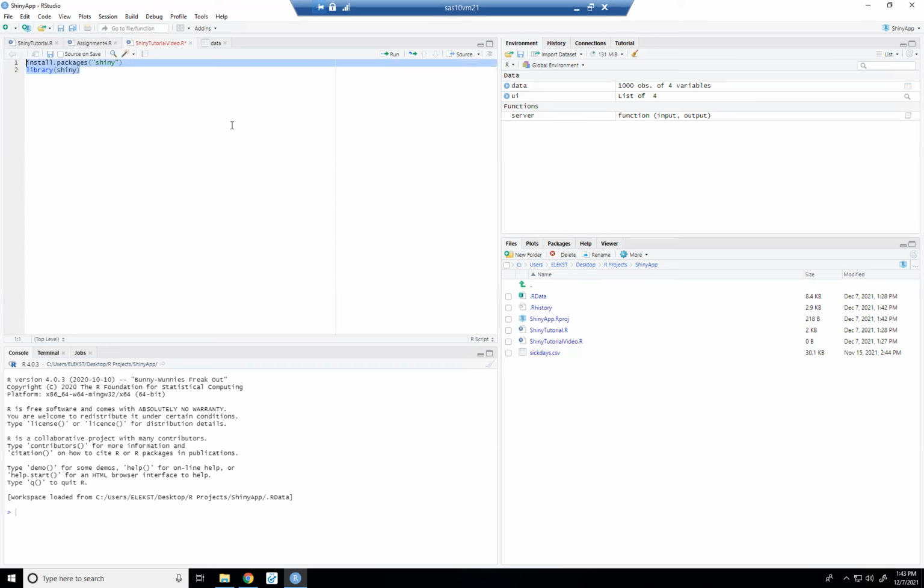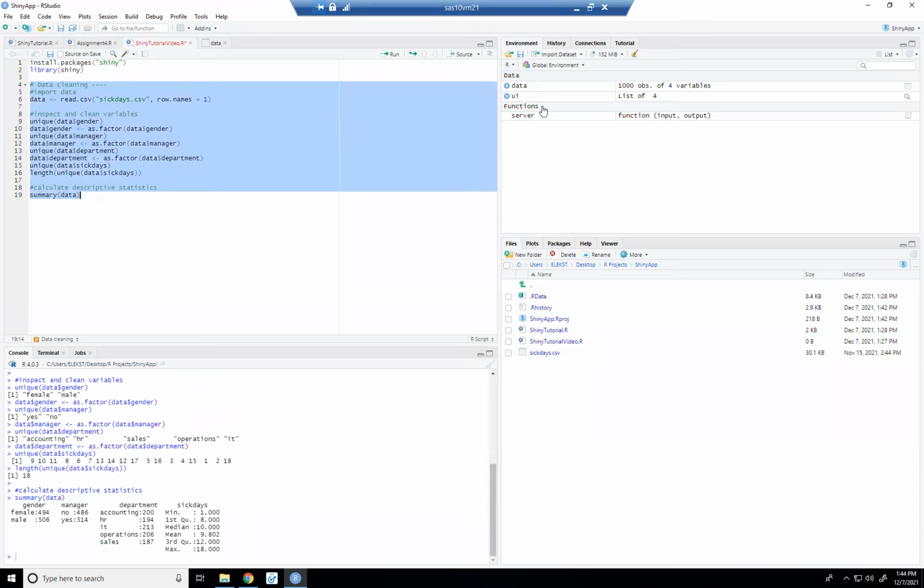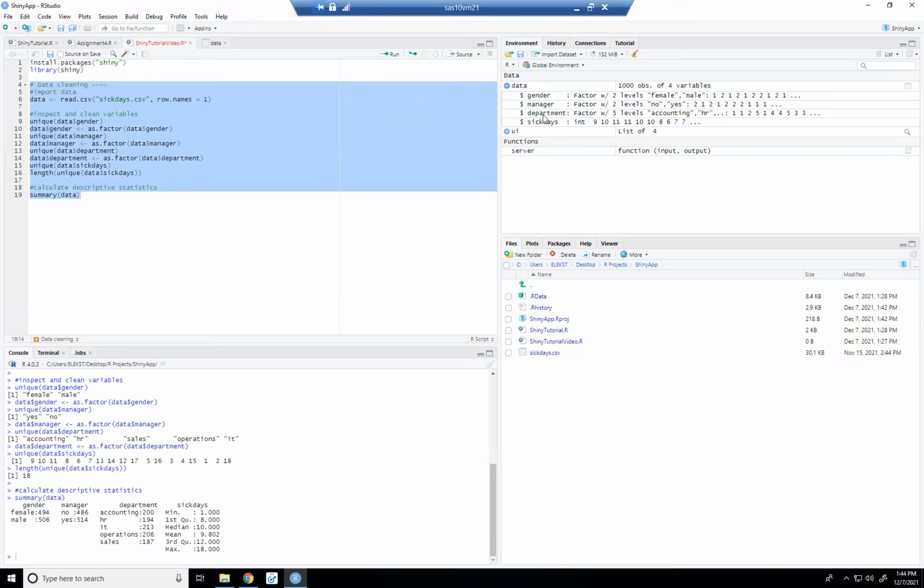So first thing, we want to install the Shiny package and run the Shiny library. And then I'm going to bring in the data set, which I will also provide, what I'm calling sickdays.csv. This is our standard data cleaning, inspect and clean variables. I'm changing some to factors. I won't get into this for this video because we don't have that much time. Here we have our data set: gender, manager, department, sick days. Here are our 3 factors, and we're going to look at sick days by these factors. That's very basic. That's not really Shiny, but just to get us started.